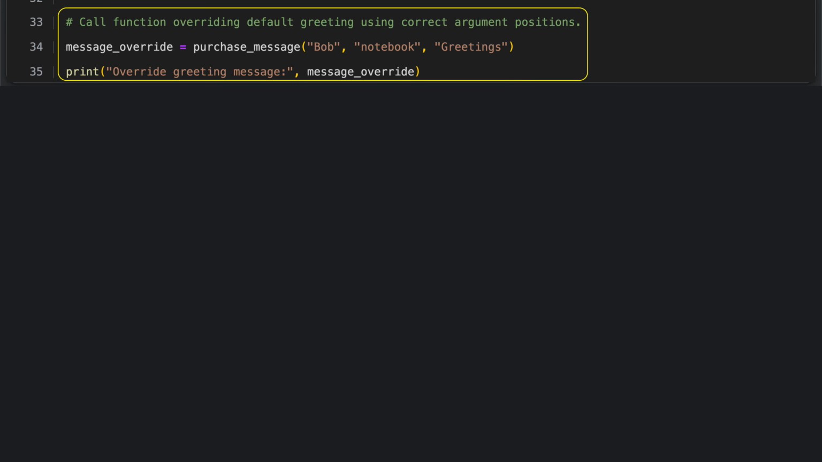We call a function that creates a purchase message, setting the customer name to Bob and the item to a notebook. Instead of using the default greeting, we explicitly pass the word greetings to replace it. This shows how a default parameter can be overridden by providing a new value. The function then returns a personalized message, which we print to the console to confirm that the greeting has been successfully customized.